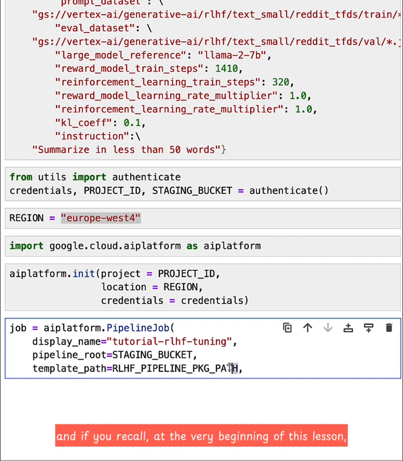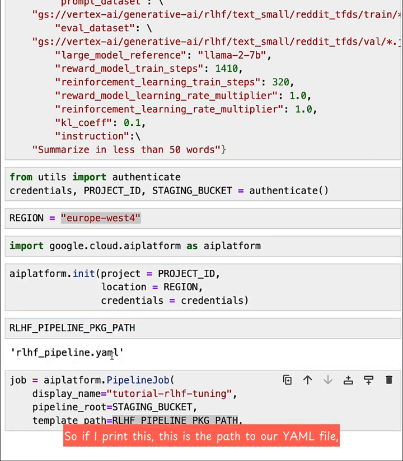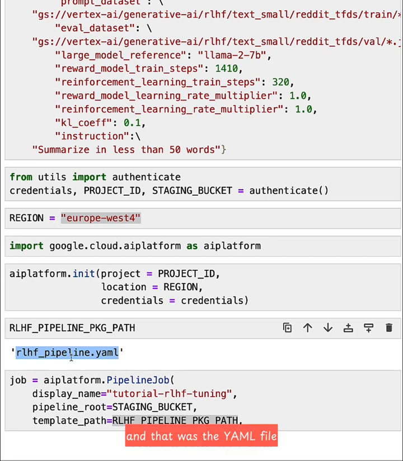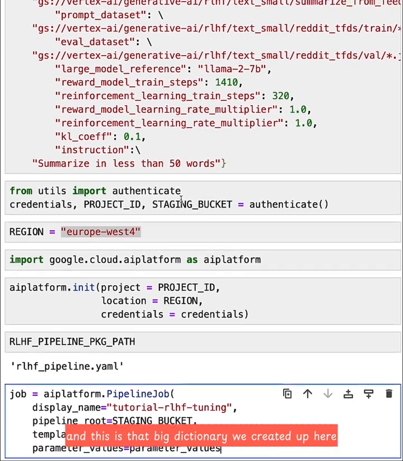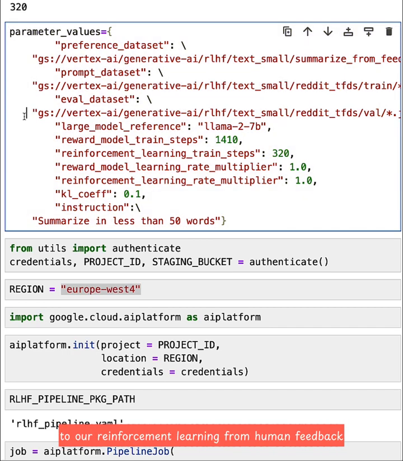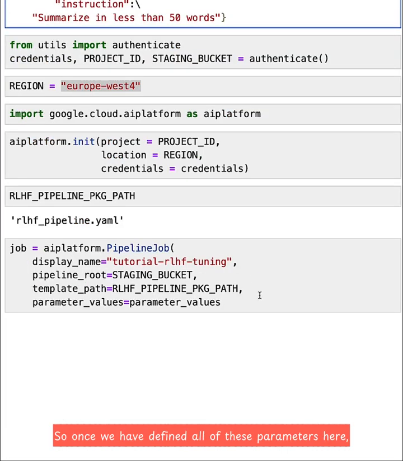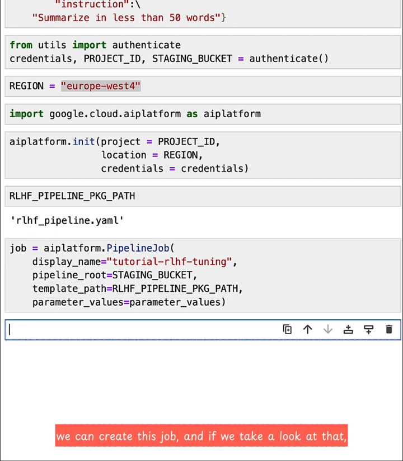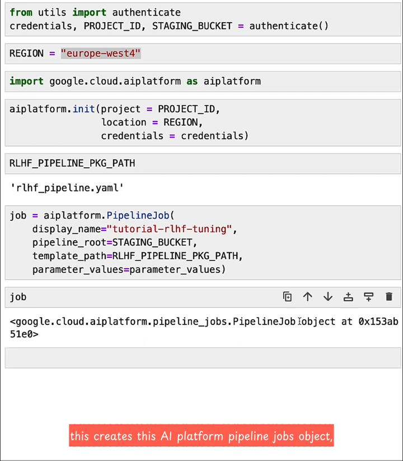Now we set the template path. If you recall at the very beginning of this lesson, we created a YAML file. So if I print this, this is the path to our YAML file. That was the YAML file that defined all of the information about our pipeline that we want to execute. And the very last parameter we'll pass in is parameter values. This is that big dictionary we created up here of all of the parameters that were specific to our reinforcement learning from human feedback that were specific to our Reddit use case. Once we have defined all of these parameters here, we can create this job. If we take a look at that, this creates this AI platform pipeline jobs object.